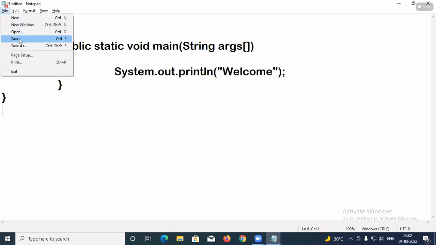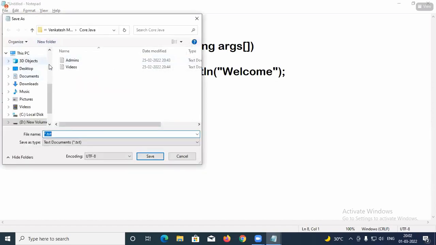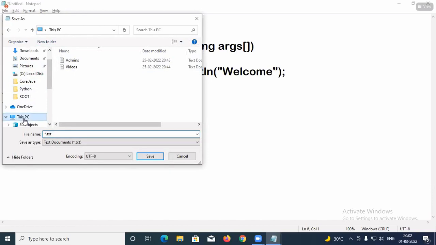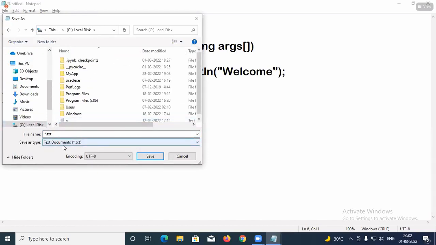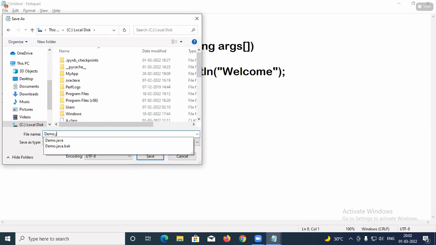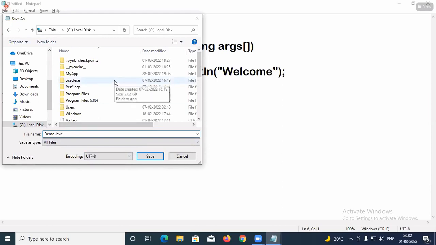File, save. Where you want to save, the location. Suppose this PC, C drive, I'll save. It is by default taking a text file. That is the reason for all files. Here file name, suppose demo.java. I'm writing. Okay. Now here location also you have to select properly. Wherever you save, there only you can compile.